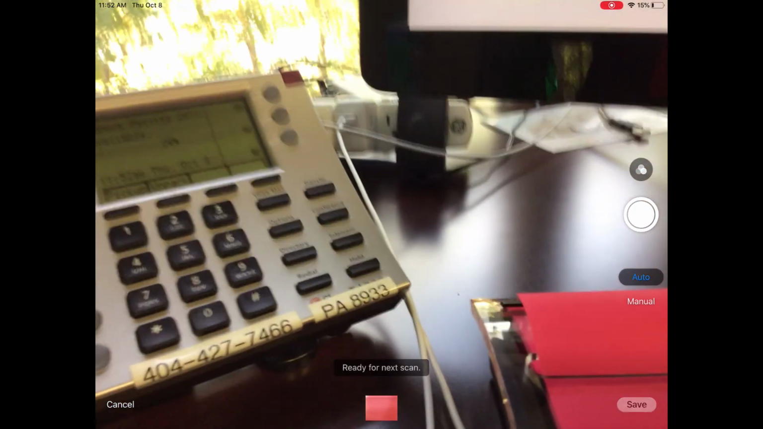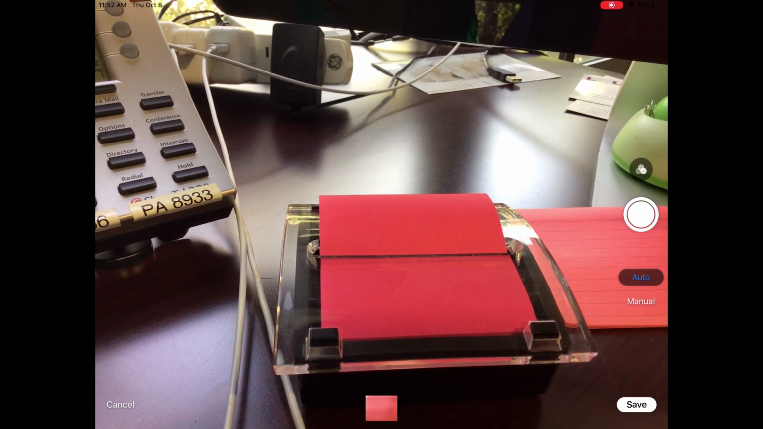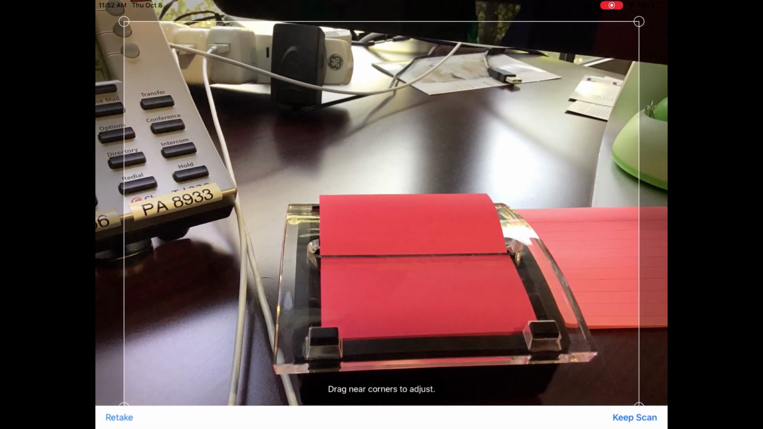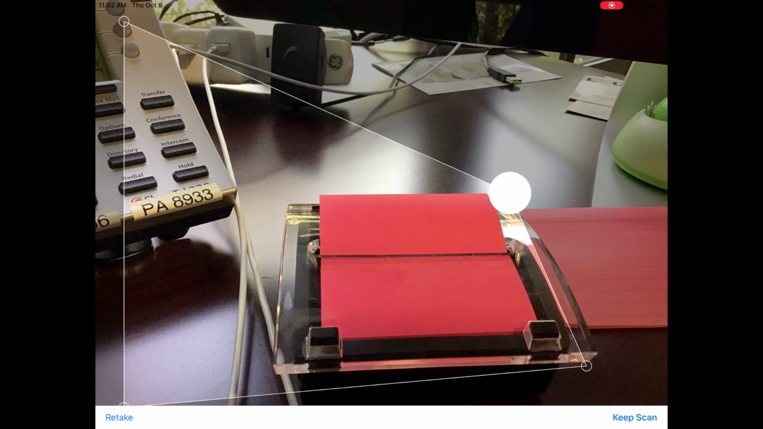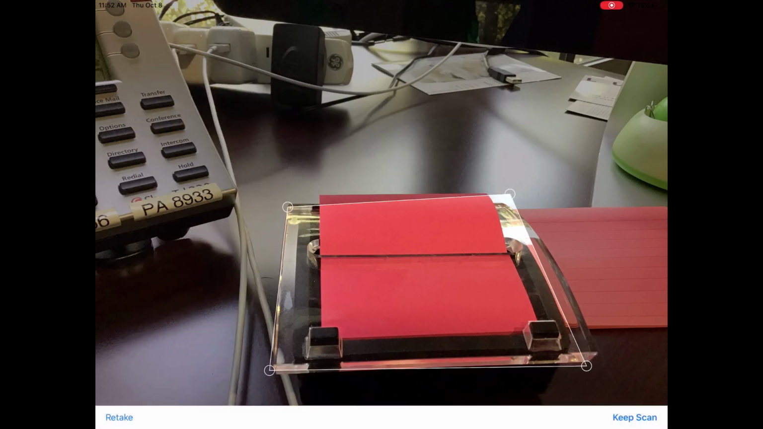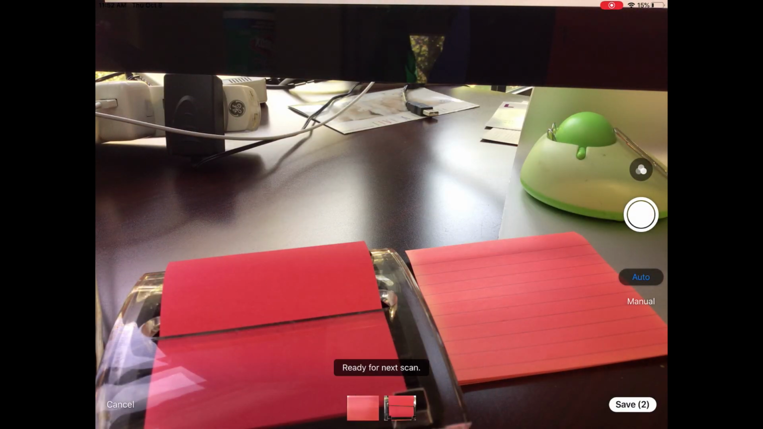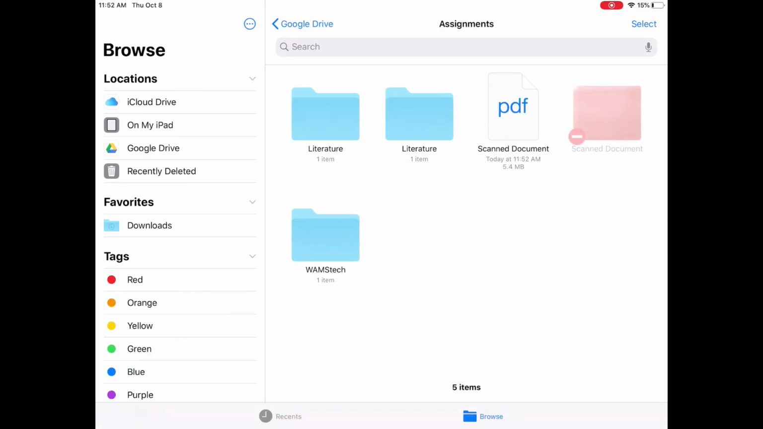So there's one document. Okay, if it didn't find the edges, you can find the edges for it. And so forth. Save. And now I have this 2-page PDF in my Google Drive assignments folder. And then from here, I can share it to my teacher as normal.